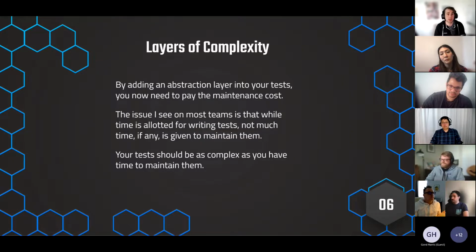Layers of complexity. By adding any kind of abstraction layer to your tests, you should really know the maintenance costs that you're going to pay. A lot of teams spend that time writing tests and building frameworks and abstraction layers, and then don't allocate any time to maintain it going forward, because they're on to the next thing, or it's done and working now, so they think they'll never have to touch it again. Your tests, testing frameworks and tooling should be as complex as you have time to maintain them.